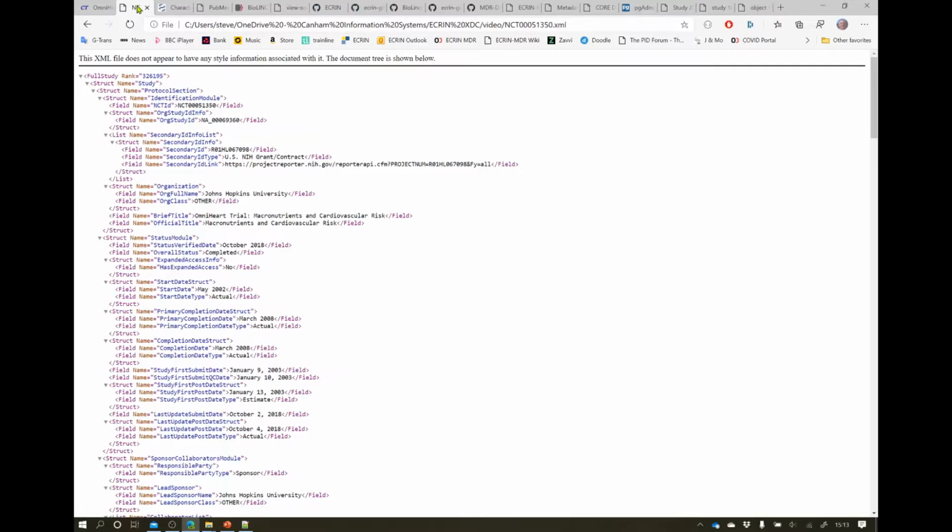clinicaltrials.gov is very good. It makes all of its data available as XML, and it's relatively easy to download the whole of clinicaltrials.gov or just the recently revised material and to feed that into the system.